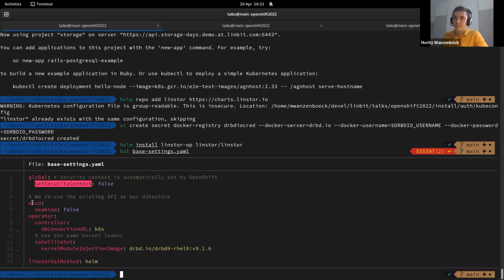And next thing is we want to disable the legacy etcd deployment. Previously, we needed etcd as a database for Linstor, but nowadays you can use the Kubernetes API directly as a data store for Linstor. So this is what these lines do.